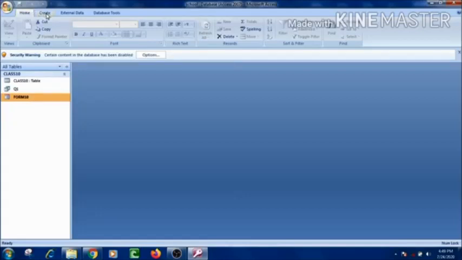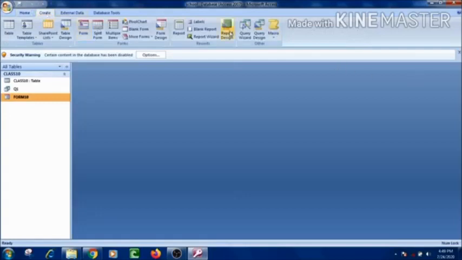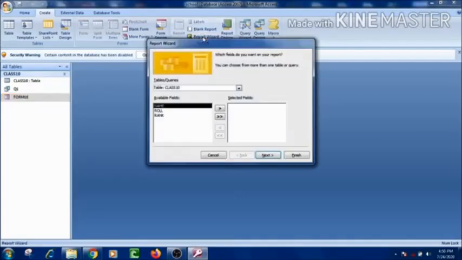So I will go to the create tab, and in the create tab move to the reports group, and in the report group click on the report wizard command. On clicking the report wizard command, the first report wizard will appear.